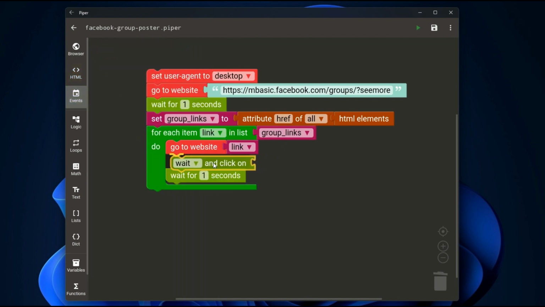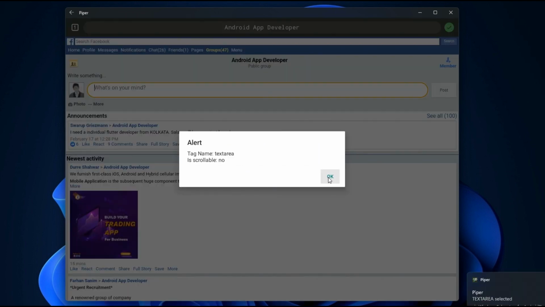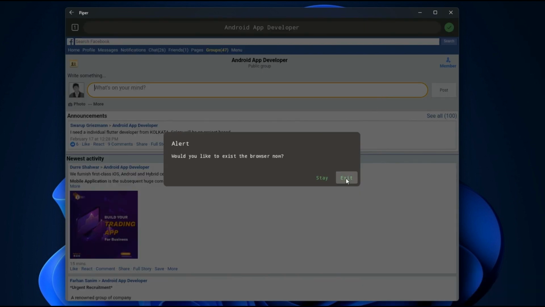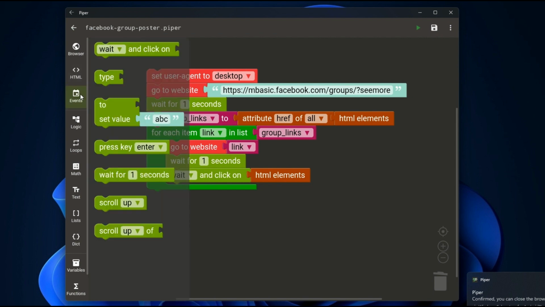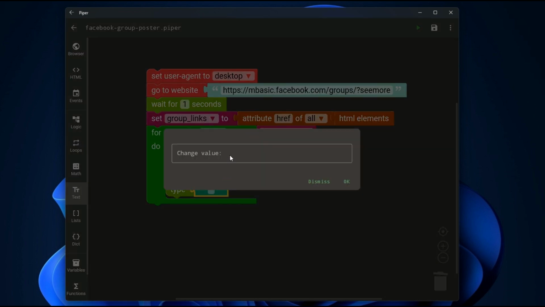Next, I am going to use the Click on block to click on the text box. Using the HTML elements block, we can select the text box. After that, we can use the Type block to type something in that focused text box.